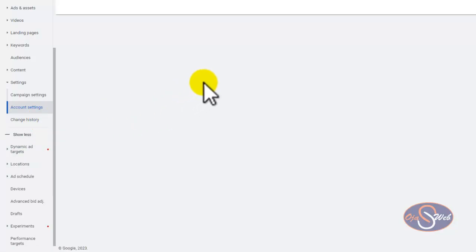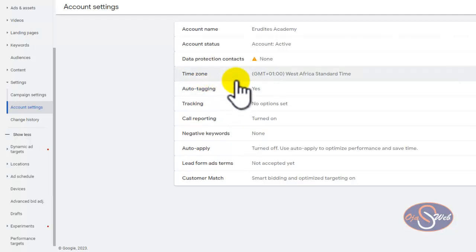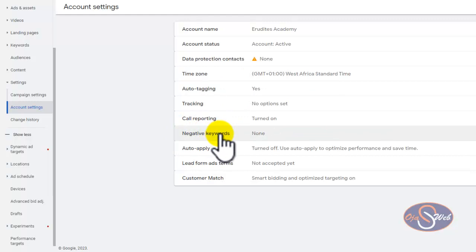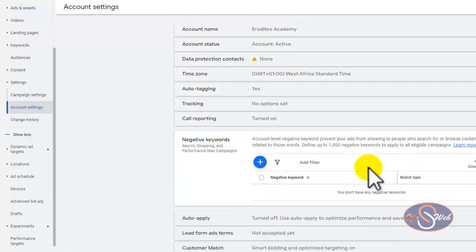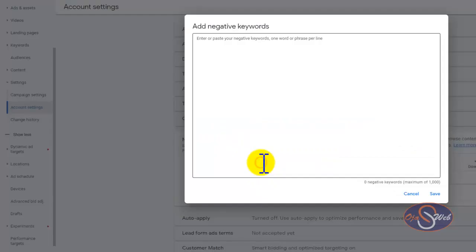So from the account settings, I will see some settings available here and I will be able to block keywords I don't want people to be able to use to find my advert. So you can see negative keywords. So I click on that. I don't have any for this account. Then I can click on this blue plus button and start adding negative keywords to this account.